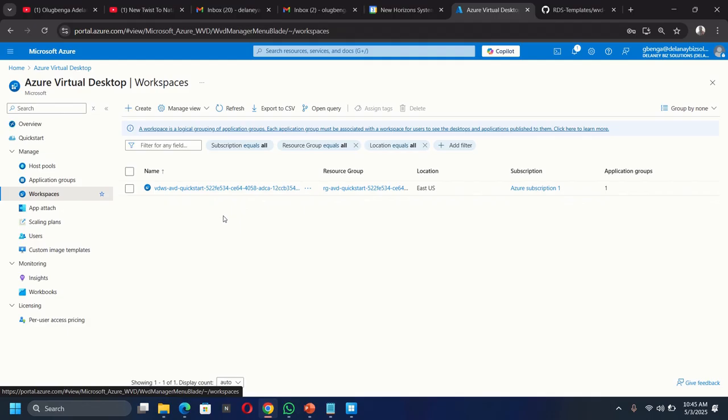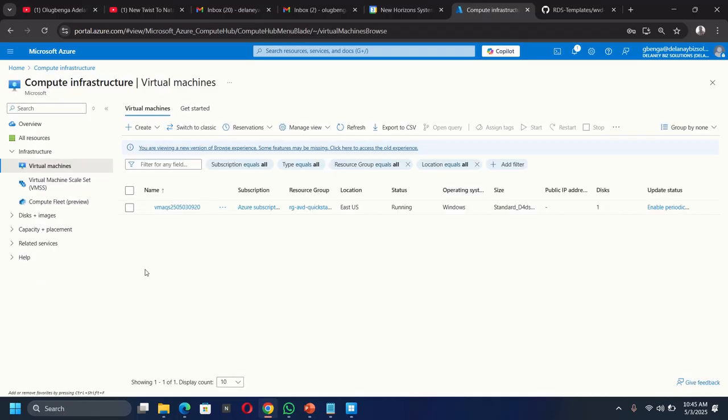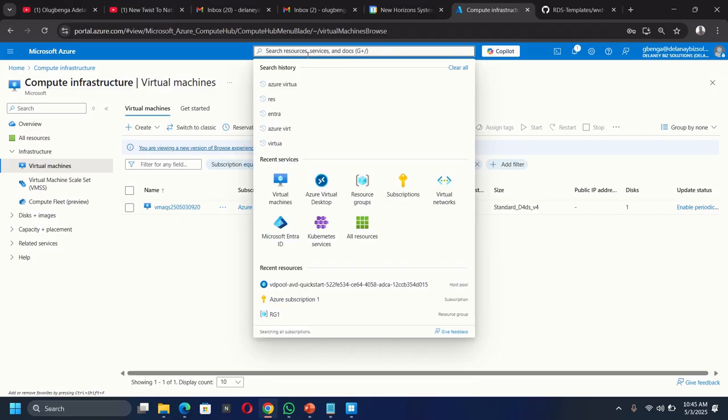Earlier, I said that it deployed a virtual machine. Now let's even go to, we checked the virtual machine through the host pool the other time. Can we see it here? Let's check. Look at it. There's a virtual machine. So you deploy a virtual machine, and what's the size of that virtual machine? Standard D4ds_v4, and it is running. And it's running Windows operating system. In this case, it's running what? Windows 11.